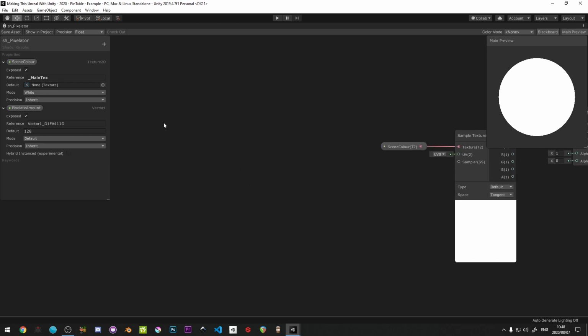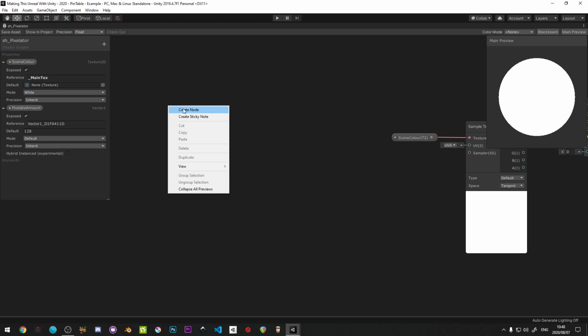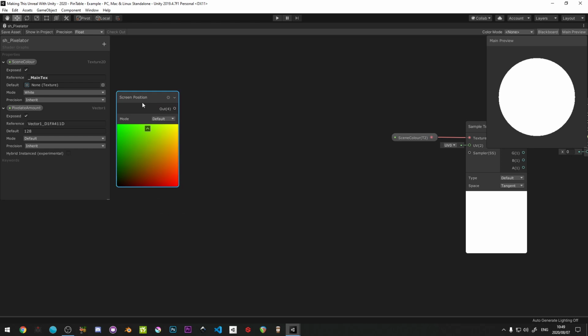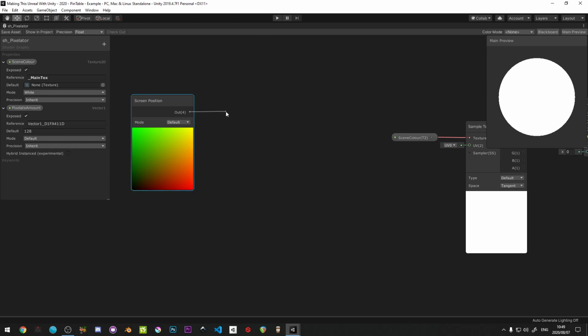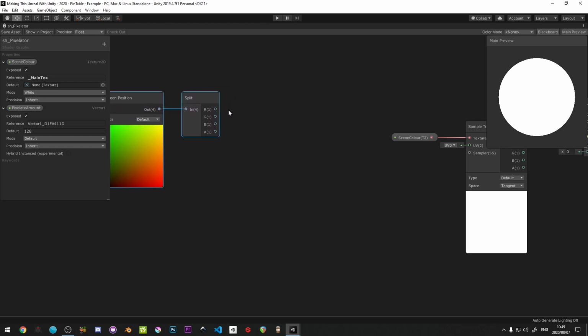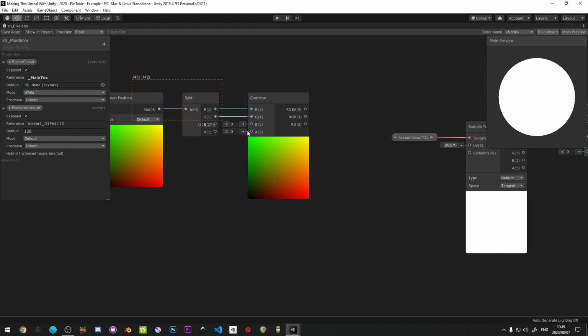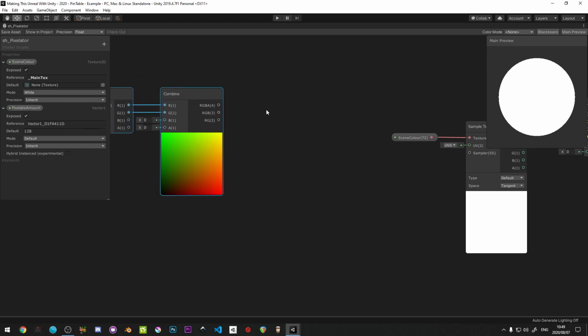So what do we need? We need to get our screen position. So we're going to type in screen and get the screen position. And then all we care about is the red and the green, which is your X and your Y. So we're going to split this out into just those two channels because we don't care about depth in this situation. So we're just going to combine those together again into the red and the green. So we're just getting the X and the Y of the screen.